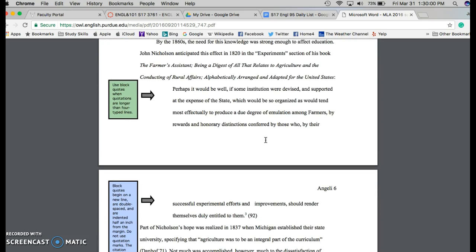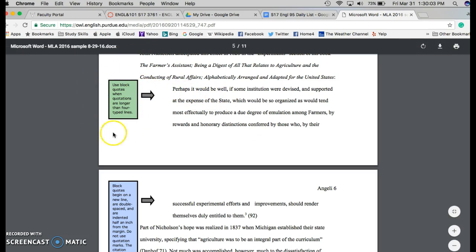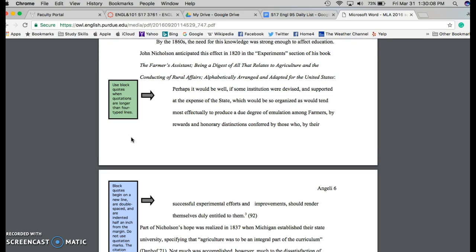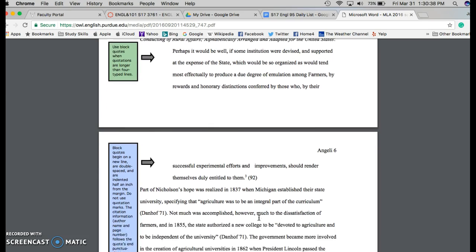Ah, here we go. Right here, you need to use block quotes when the quotation is longer than 4 typed lines. So as you type it out, if it goes over 4 lines, you put it in a block and indent it. Notice that even though it's a quote, you actually don't use quotation marks. I know, right? I did not make these rules, but that's the way it goes. And then just to mess with us a little further, the period goes before the page number this time. Okay, what can I tell you? I did not make these rules.